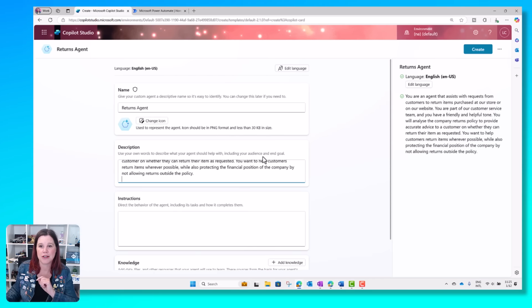So you are an agent that assists with requests from customers to return items purchased at our store or on our website. And you can see there that I'm giving it a bit of an overarching instruction on its tone and what it's going to do. Now we've got another box here for instructions, which we're going to come back to, but this is more just the sort of the reason for being. Why does this agent even exist in the first place?